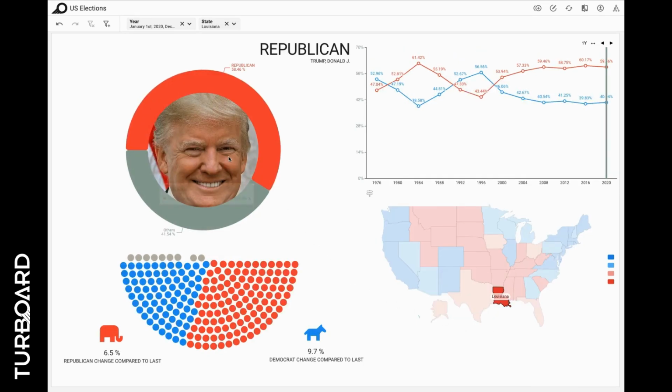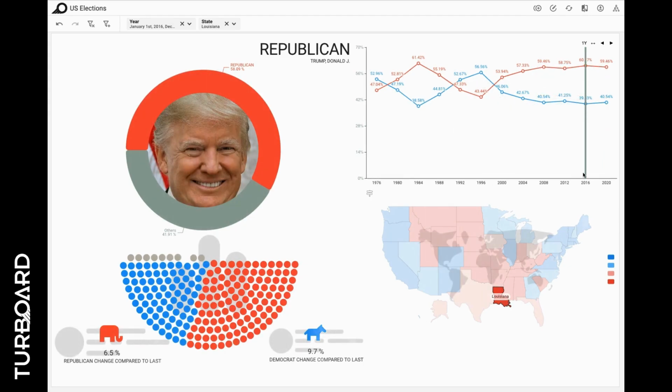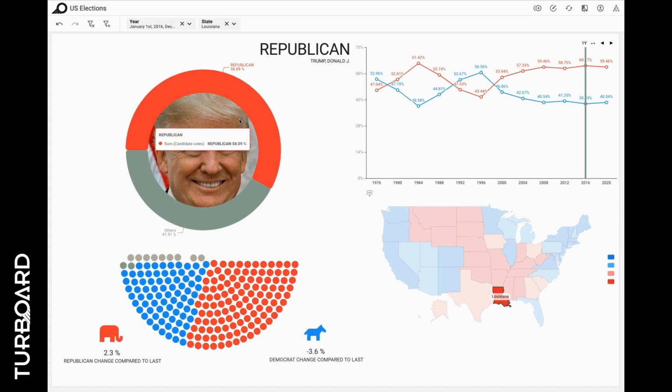Selecting Louisiana, for example, the dashboard updates to show its winning candidate. Notice the change when we navigate to previous elections. The top candidate and their percentage are highlighted here.